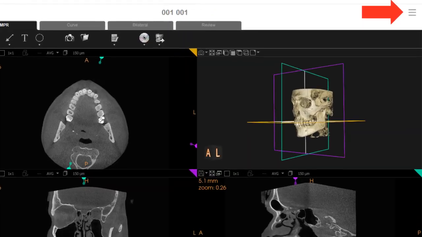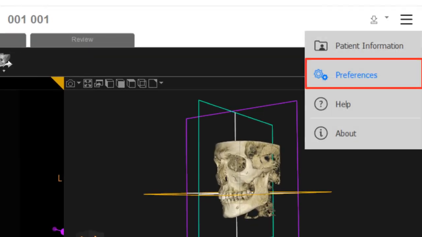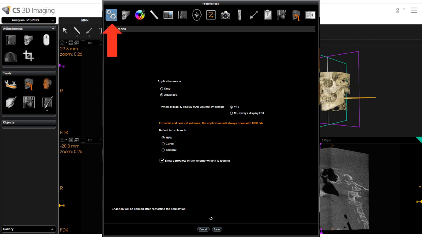From the menu drop-down, select Preferences. Under Application Settings, select Easy to display fewer tools in the toolbox, or select Advanced to show all available tools. You can also select the Workspace tab you want to see by default when opening the software.